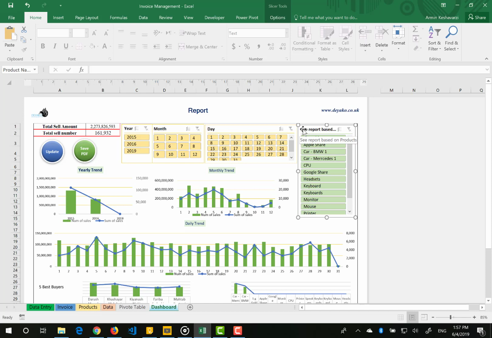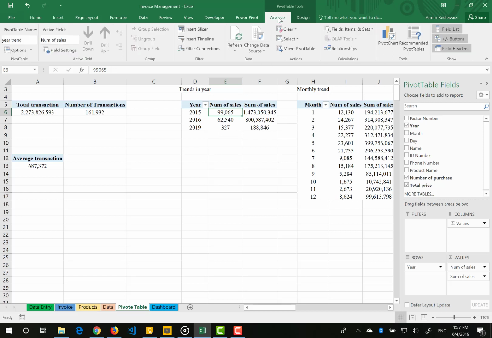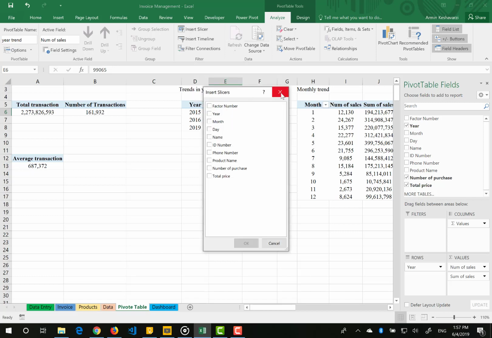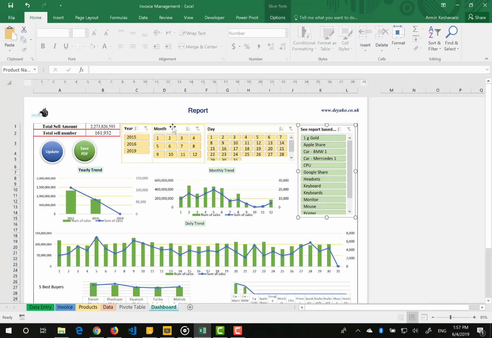So another thing you need to do is when you add a slicer, you need to add it just for one specific pivot table. Go select your pivot table, go to the Analyze tab, and then use Insert Slicer. When you insert your slicer, this slicer will filter the data just for this specific pivot table. Now you want to connect this slicer to other pivot charts or other pivot tables you have.